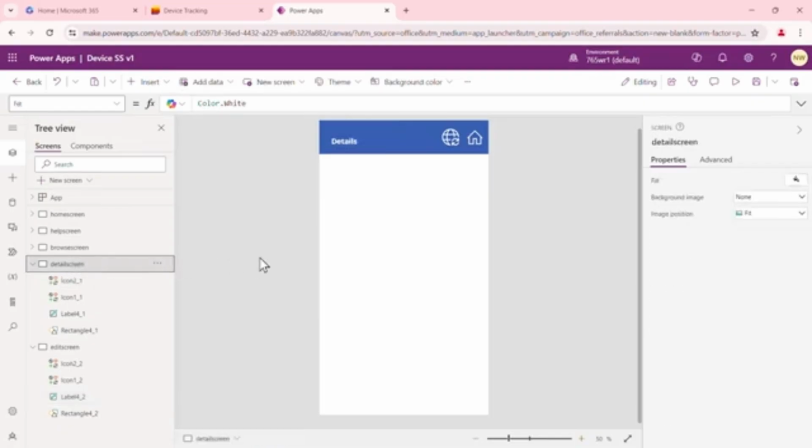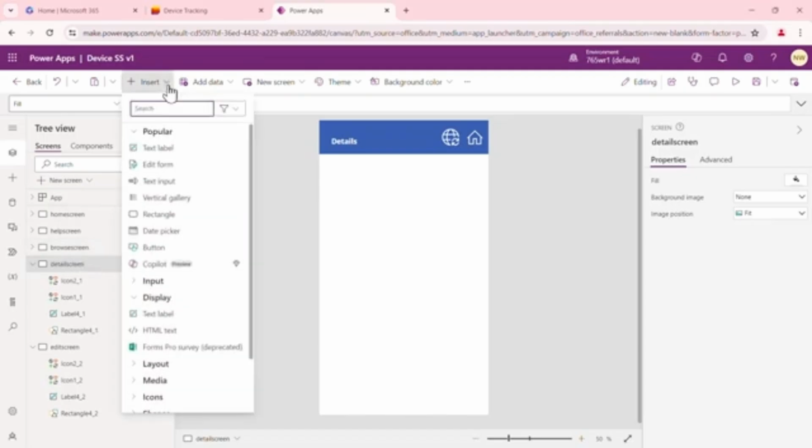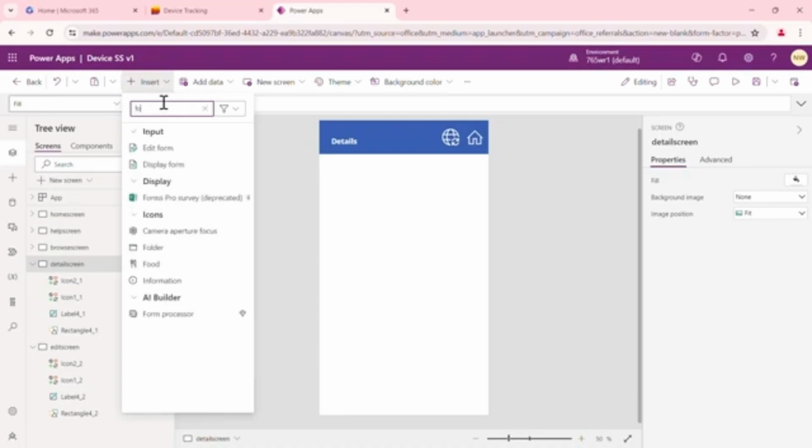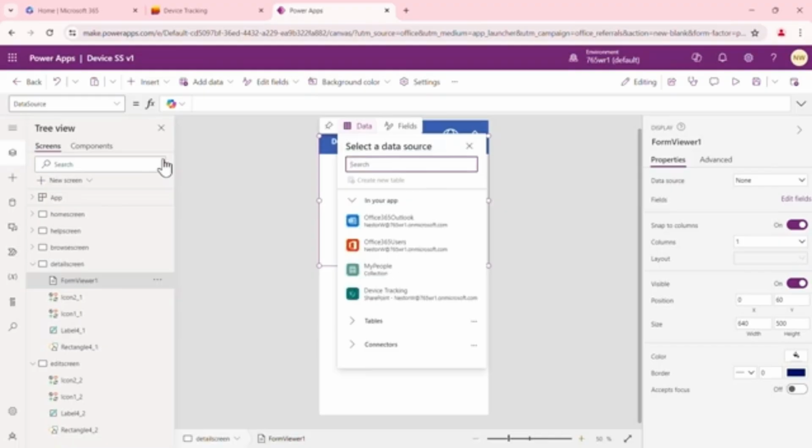All right. So here is my details screen. For this one, I want to go ahead and insert a form. Right? In particular, I want to insert a display form. So on my details, I'll click on insert here, and I'll type forms. There's a lot of things in here. Here's my display form, and I'm good to go.